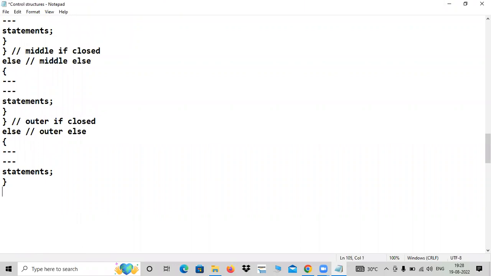Now the next topic is selective statements. We use switch case. There are a couple of keywords called switch and case. We use them for designing selective statements. Actually, we use selective statements for menu-driven programs.